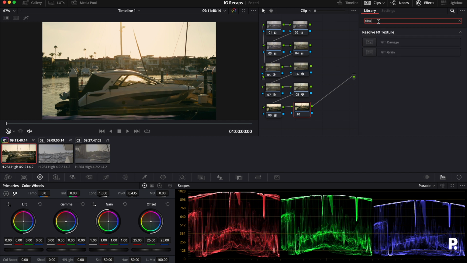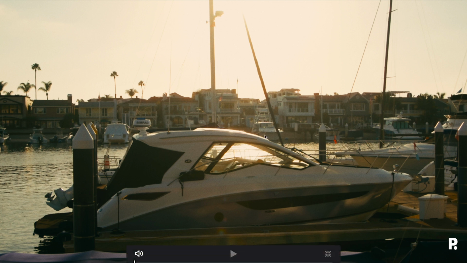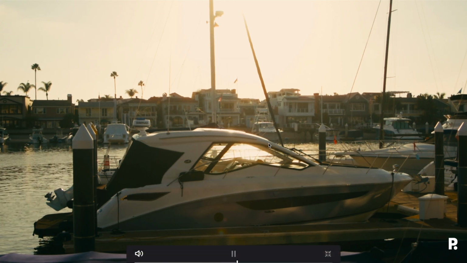So I'm going to add my film grain, drag that on, and you can't fully see it yet, but I'm going to add it so that way you can see a little more. I like to use the 35mm 200 and 400T, depending on the style. So if I go full screen, you could definitely see the grain right there, and it looks beautiful. I love that. It looks amazing.